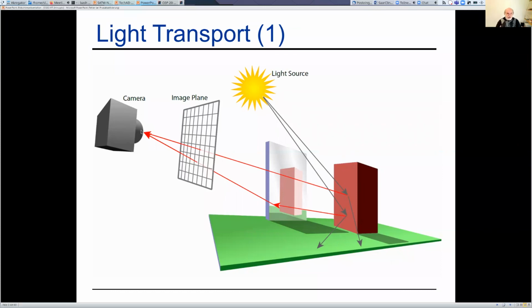So you start from the camera, you trace a ray through every pixel on your image plane, at least one ray per pixel, and you look at where that light would come from.